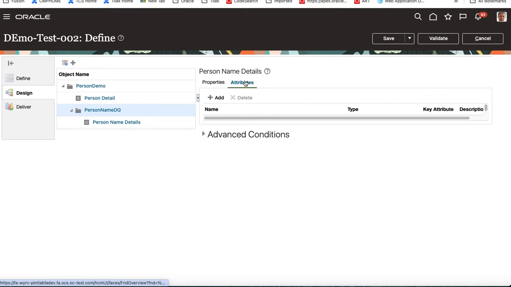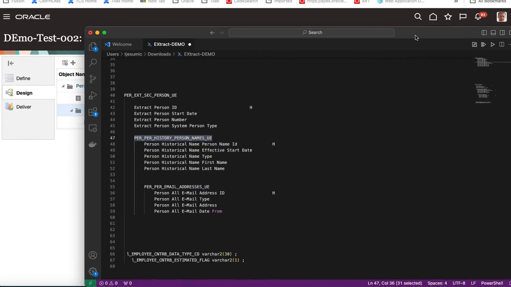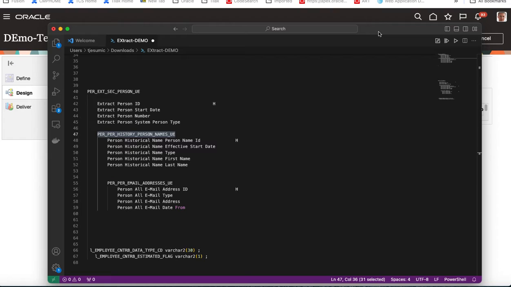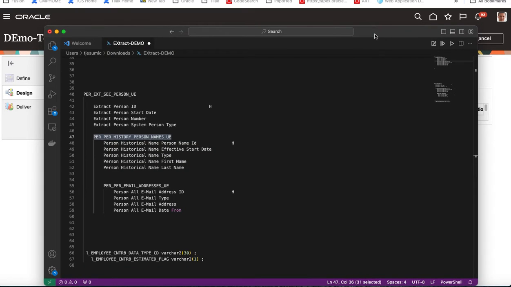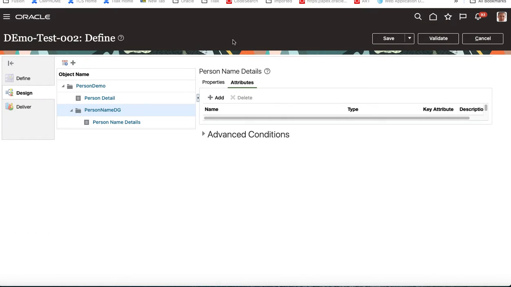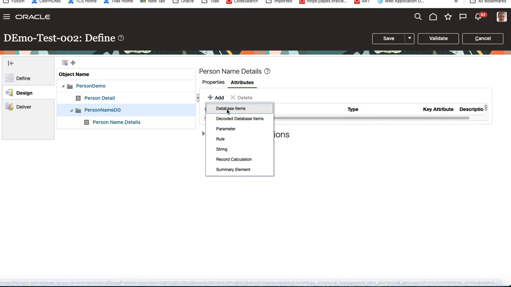Now we'll come to the record. We add. So already we selected what we are going to see: the person name ID, effective start date, type, first name, last name. We are not going to do the full name, for other reasons, because we are going to reuse the extract first to display, I mean demo something else. Now I come here, database item.